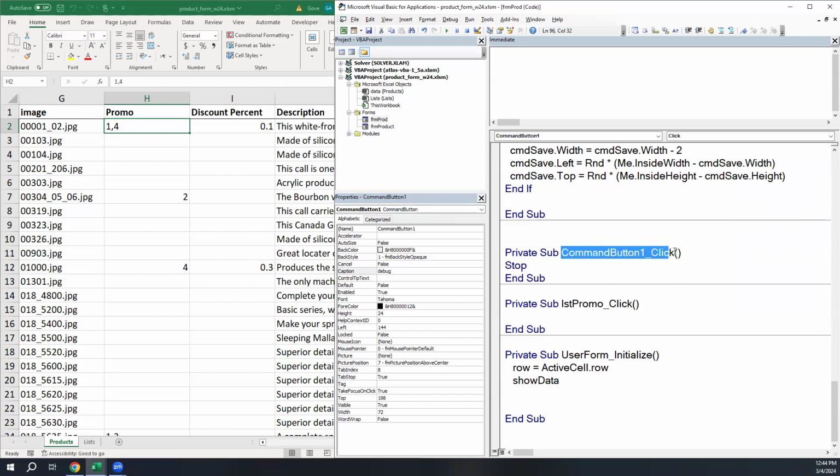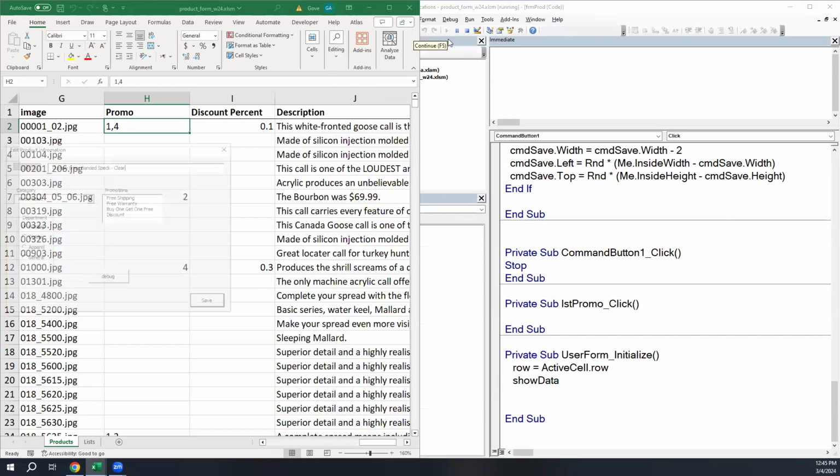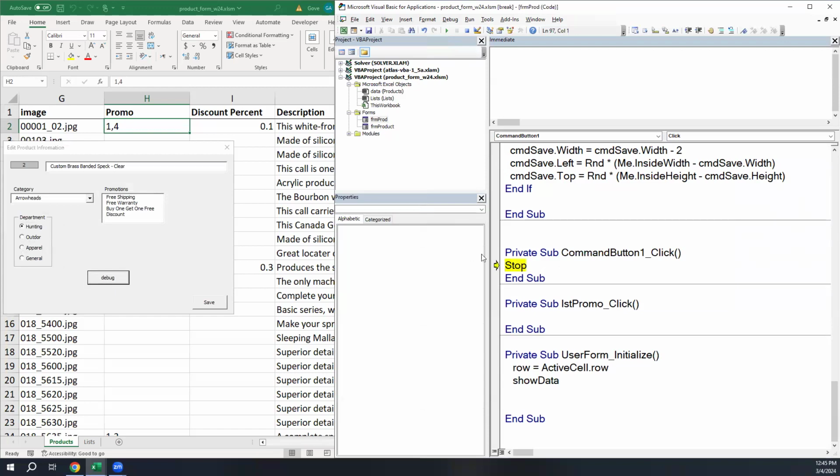So I called it button 1. Ultimately, I'm going to delete it before it goes into production. This is just a way for me to get the form up and then to go into break mode so I can kind of poke around at the form. So I'll run this, I'll hit that. I'm in break mode right now, but my form is loaded. So I should be able to come to my immediate window and look at stuff.